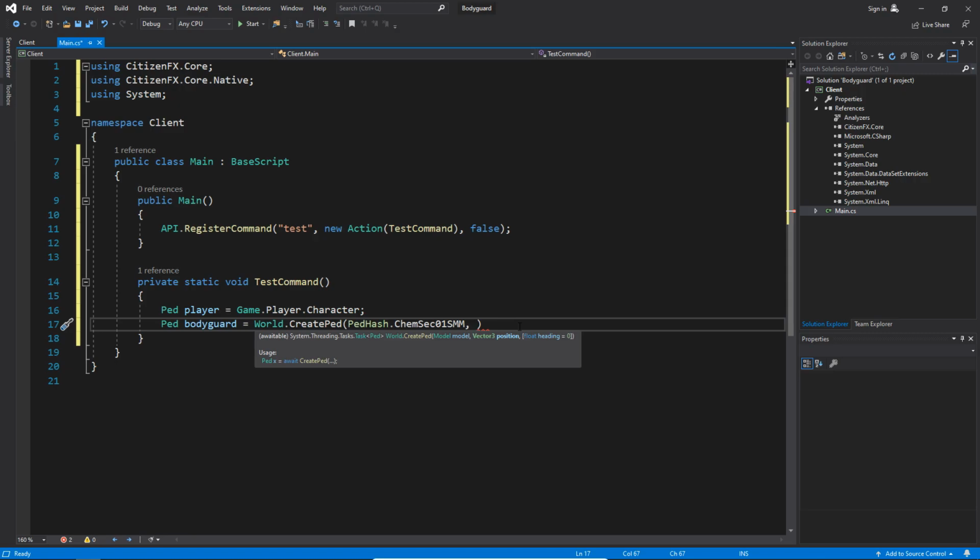So a vector 3 is an X, a Y, and a Z coordinate. So that's wherever you are on the map, and then whatever your height is. So it could be 0 or 100 or 200. It really depends wherever your player is on the map. So for this, since we already know who our player is, we can spawn him relative to our player. So what we can do is use the player.position value, and that is a vector 3 of the player's current X, Y, and Z coordinate.